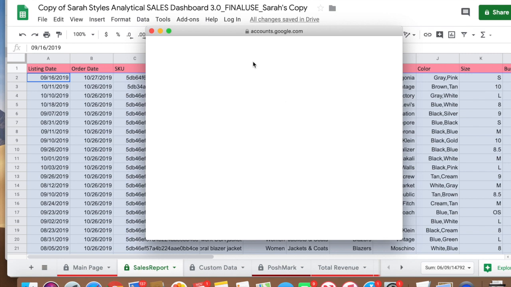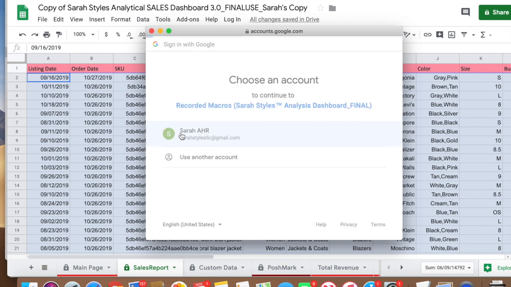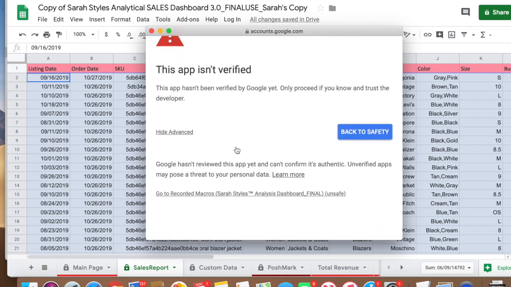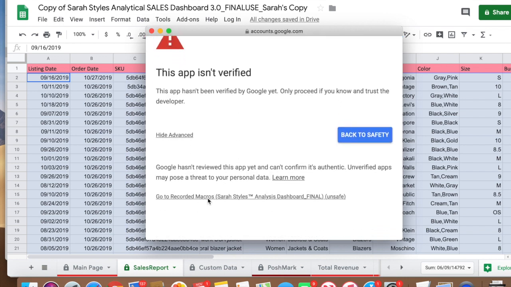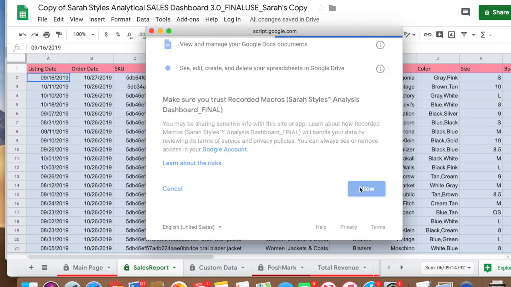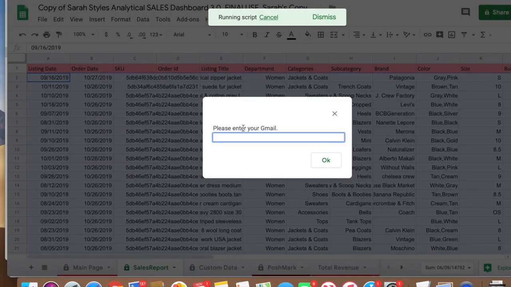So all you have to do is go through and hit, it's okay to use this macro, select who's using it, that should be your email address, click advanced, and then go down to go to recorded macros, and then allow. So this is just allowing the back-end script to work, and then you're going to get the pop-up. This is your Gmail account, and you need to sign in with your Gmail account.